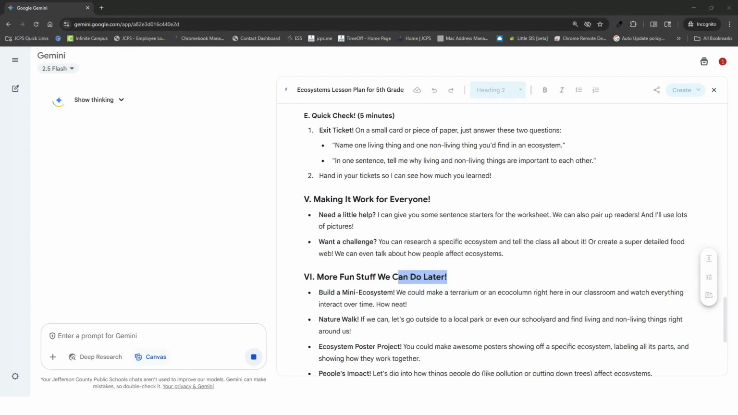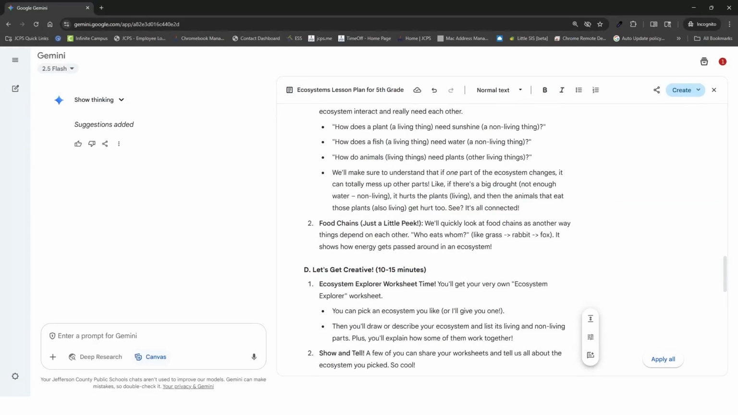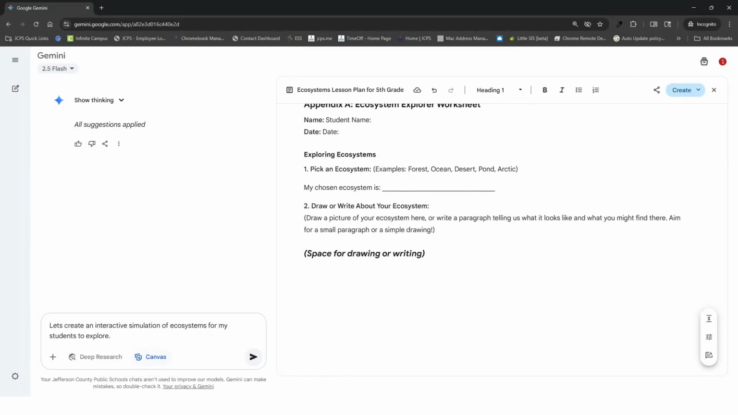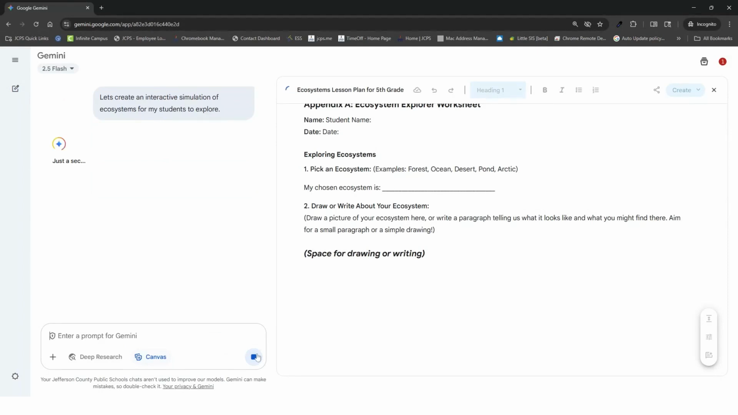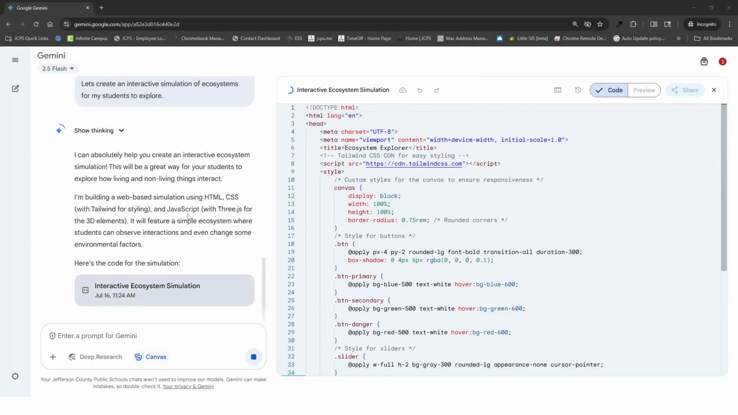Keep in mind, while this is a great plan to teach our students, we will always want to make sure that we're working with our admin and leadership team to ensure that we are meeting the curriculum standards. And now let's ask it to create an interactive simulation of ecosystems for my students to explore. So not only are we going to have this lesson plan, but we're going to have something fun for the students to interact with after. And again, we could scroll up and access those other codes at any point in time.